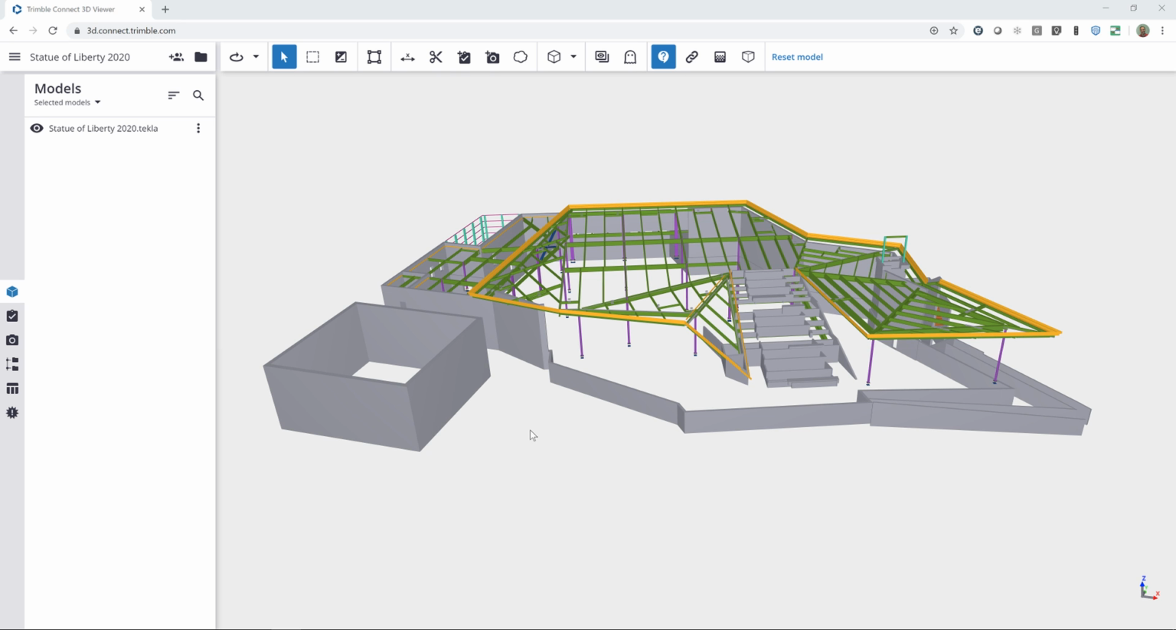My name is Lee Snyder, the product manager for the Steel segment here at Trimble, and today I want to introduce two new features that are available in Trimble Connect. The first is the Property Set Manager and the second is the Content Browser.